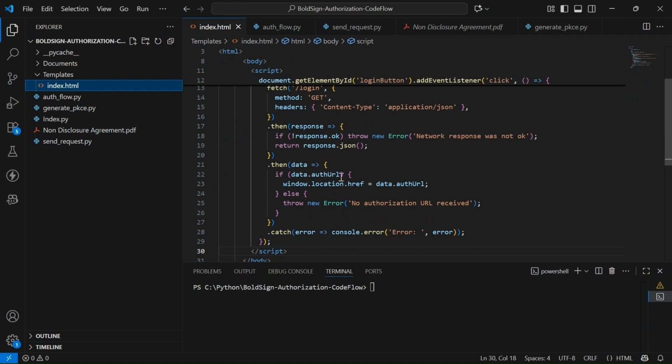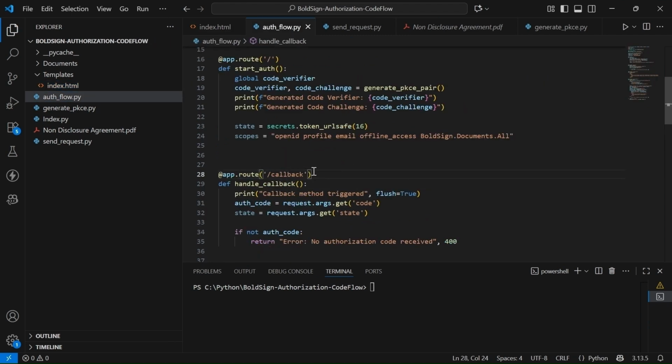On the client side, upon a successful call, I redirect the login page to the authorization URL. Next, I manage the callback page. I implement a callback route with a view and action method. I compare the received state parameter with the original state. If they don't match, suggesting a CSRF attack, I stop the process and redirect to an error page. If they match, I use the authorization code to obtain an access token.